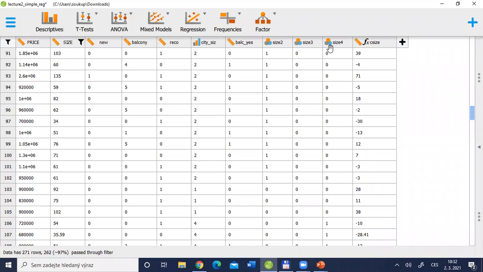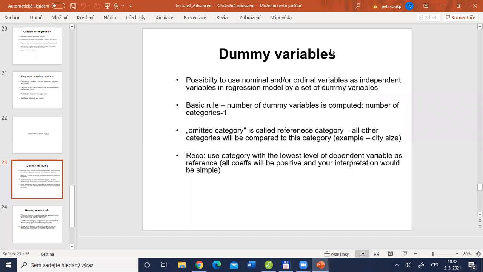This omitted category is usually called the reference category. So I need to omit one category for statistical reasons, and I need to remember this omitted category for interpretation of my results. So that's dummy variables.